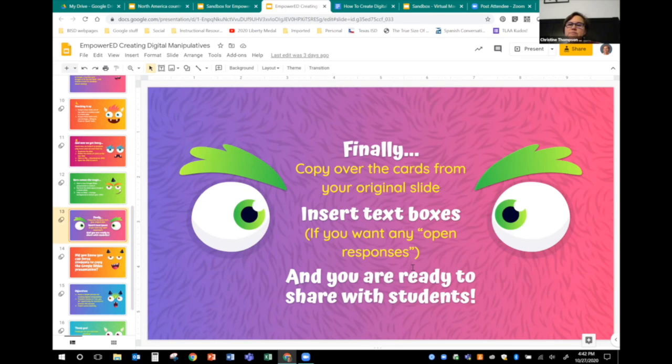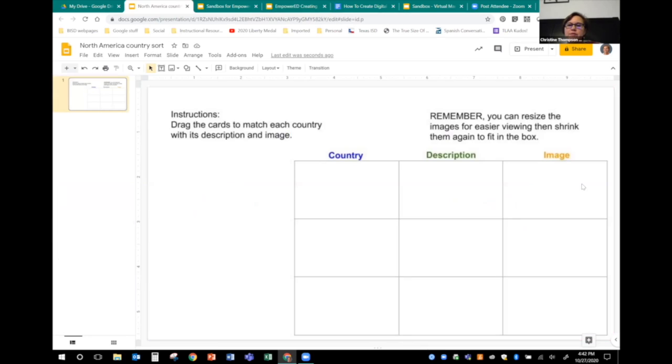So now we're just going to copy over the cards from the original slide. We can insert some text boxes if you had any open responses. So let's say instead of an image over here, we had the kids create a hashtag, or justify why they matched those two together, or explain something. Then we would want to insert some text boxes over here because they don't have automatic text boxes in place to type. So that would be the one thing that we could also do in this last slide if we wanted to.